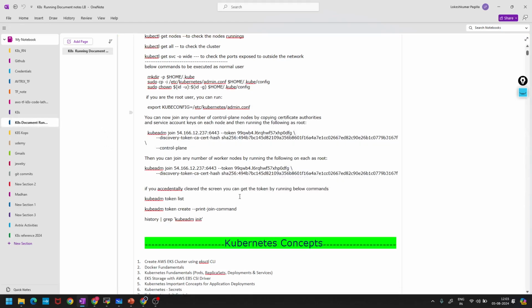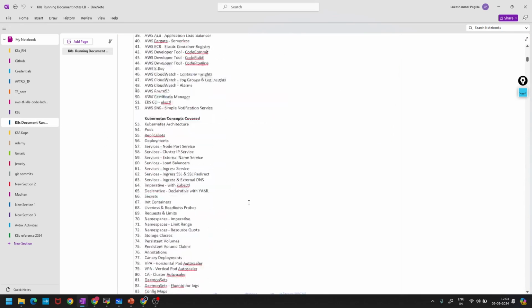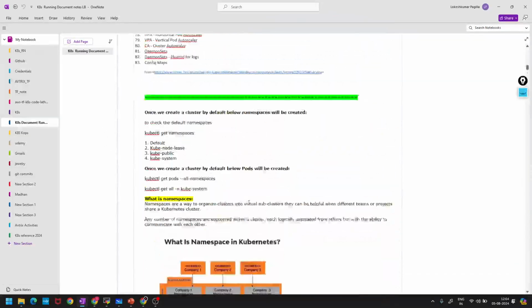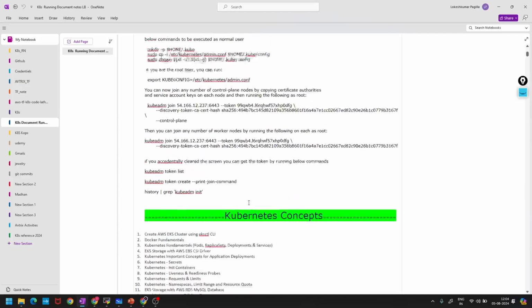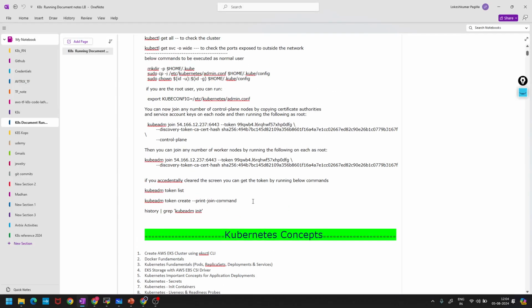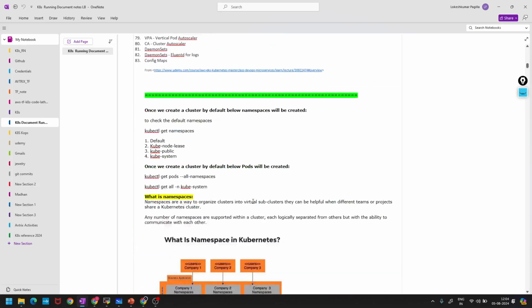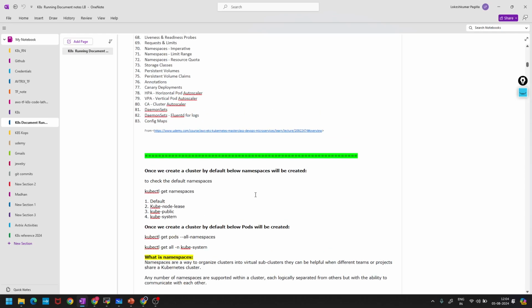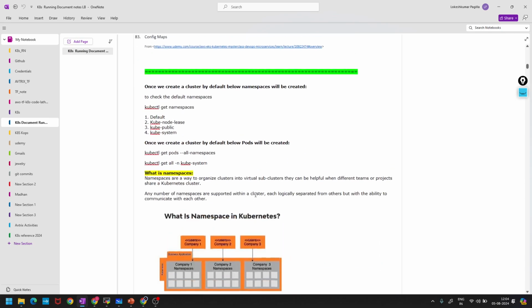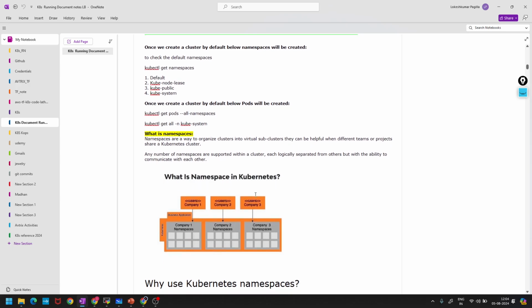So last class we have seen the entire way how to install the packages for kubectl, kubeadm, and kubelet, right? So we have done the proper setup for the master and worker nodes. Let's go, the next topic is namespace.